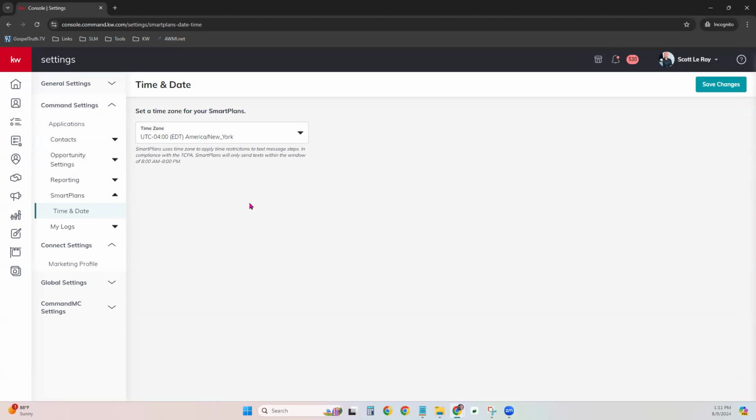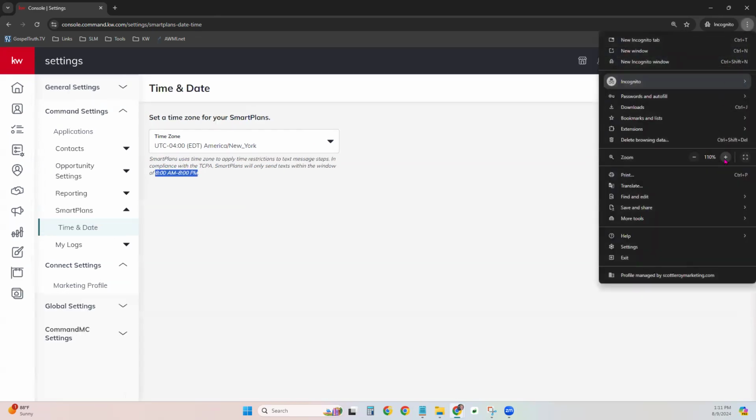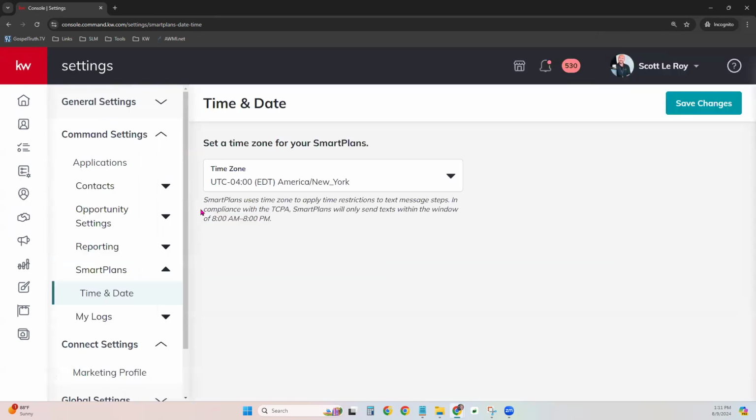But just know that in order to be compliant, those texts can only be sent between 8 a.m. and 8 p.m. Let me pump up my screen a little bit so it's not so tiny for you guys. So you'll want to make sure that it only goes out 8 a.m. to 8 p.m. Now your system's automatically set up to do that for you. No worries. You just need to have the right time zone set right here.